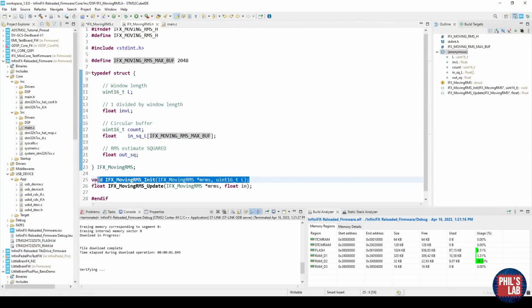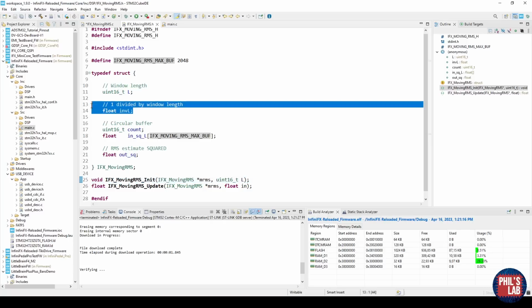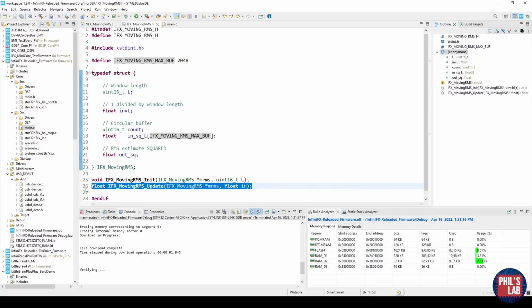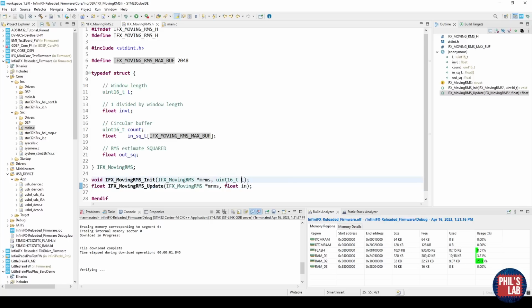We have 2 functions. One is to initialize, which will zero, for example, the circular buffer, and compute 1 over window length. And then we have our update function, which computes the actual RMS, or rather the square of it. And that takes simply the current input sample as a floating point variable.